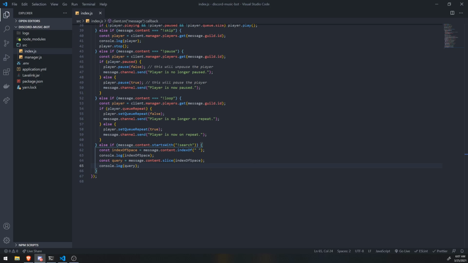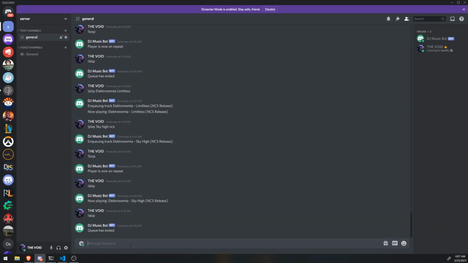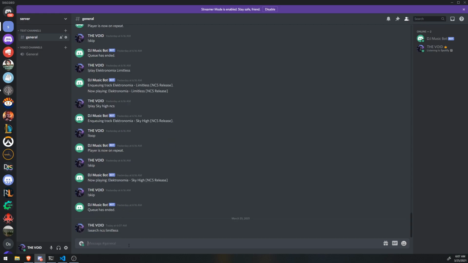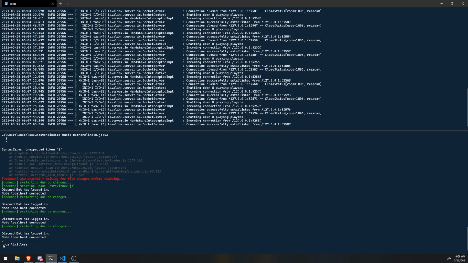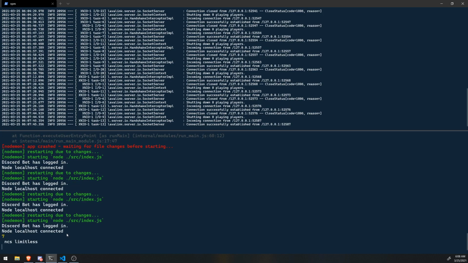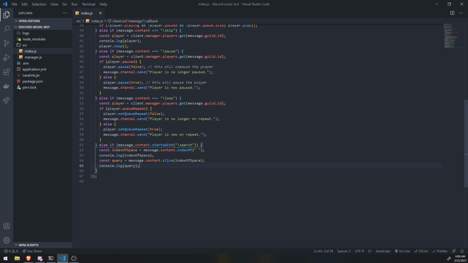So I'm going to go into my server real quick. Let's do search NCS limitless. Okay, so you can see that we have that space over there. I don't know if you can see this on the bottom, but there's this little space. This is not part of the terminal. This is an actual space character. So we need to just increment this by 1.